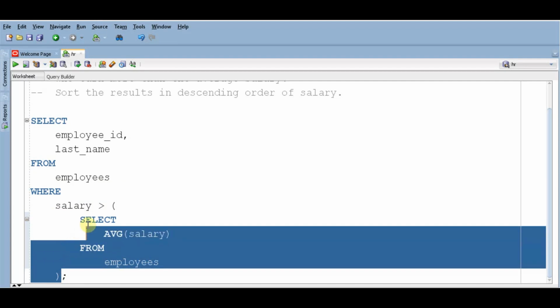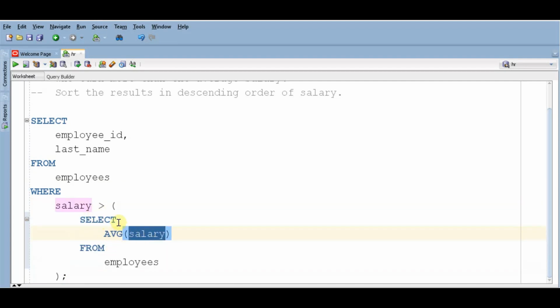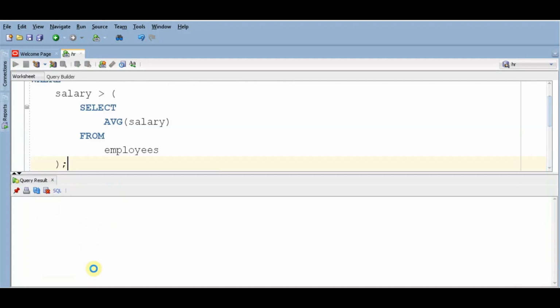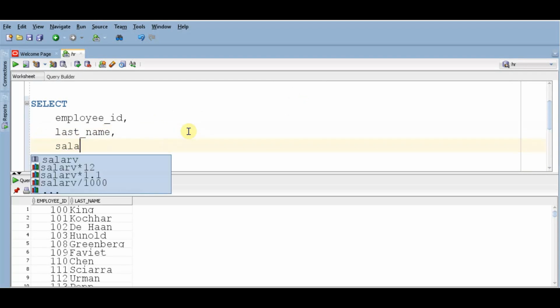So this inner query will select the average salary and that will get compared with the salary in the outer query. If the salary is greater than the average salary that was calculated inside, then the employee ID and last name will be selected. Let me print salary as well.